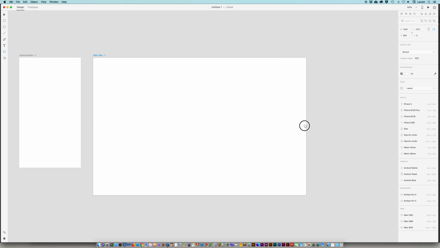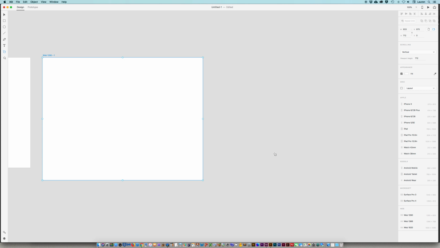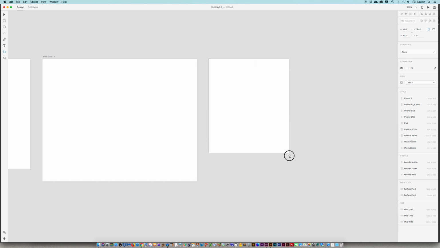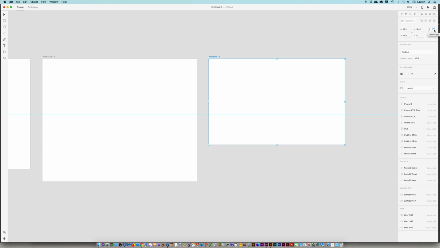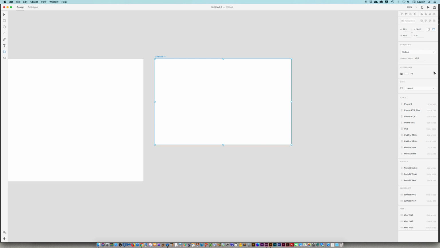I can go ahead and change the size by dragging at any of the handles, or go into the Properties panel here and change it manually. I can also draw using the artboard tool, create a new size artboard. I can change the orientation of the artboard to landscape by simply toggling the vertical and horizontal icons here. I can also create a scroll or turn the scroll off.